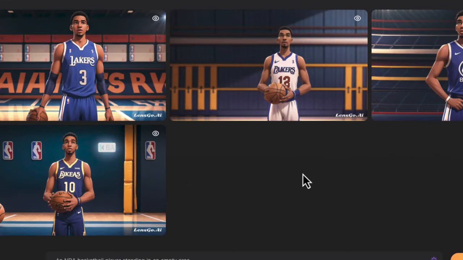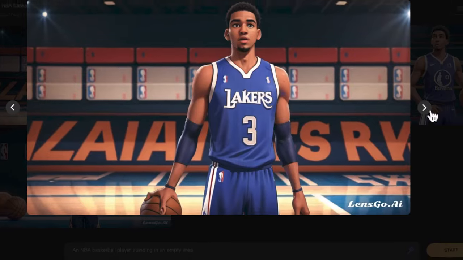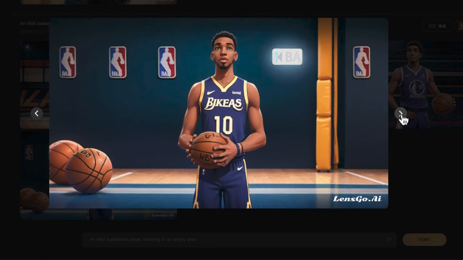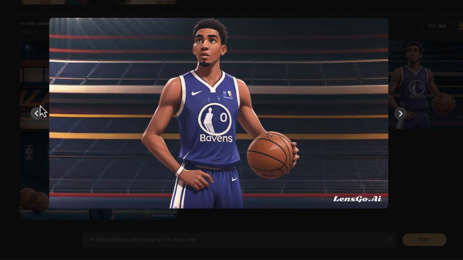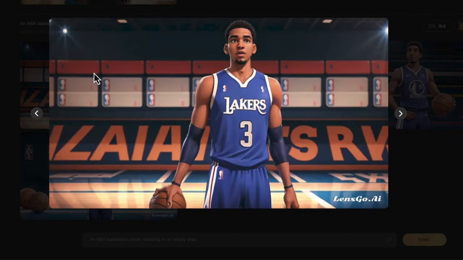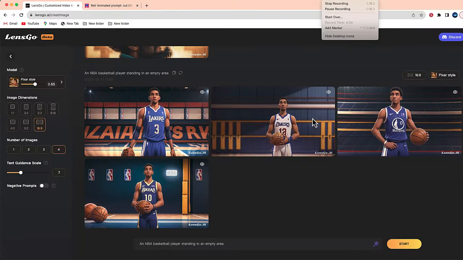Okay, here are 4 images. You can see. Not bad. Some of the text here doesn't quite make sense. This is the Bikeas and the Bavens. Just kind of weird uniforms, but the image itself, I think this one is not so bad, of this player with the Lakers outfit, and you can even see the NBA logo here. So not a bad generation. But if anything, maybe this prompt lacked a little bit of detail.